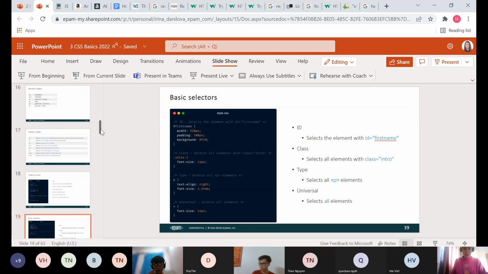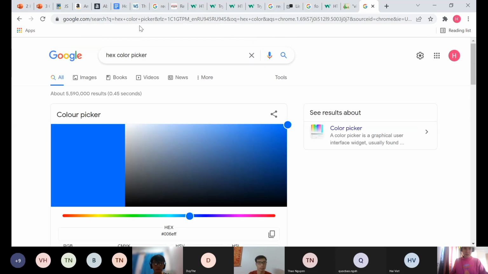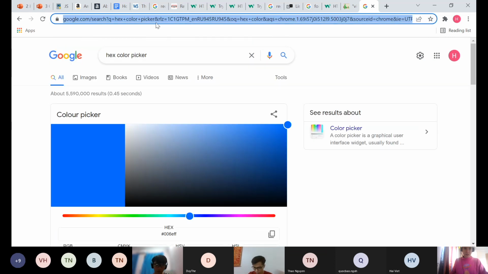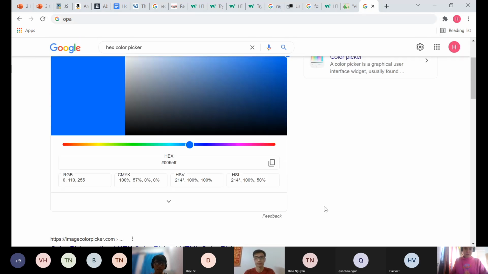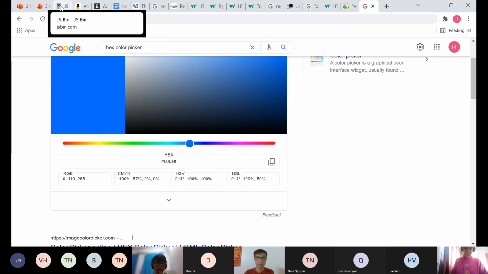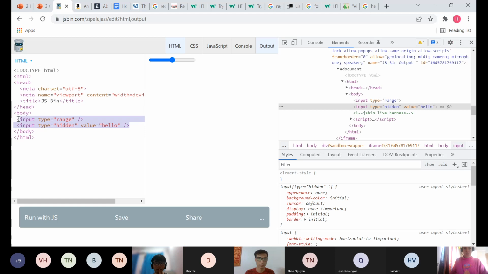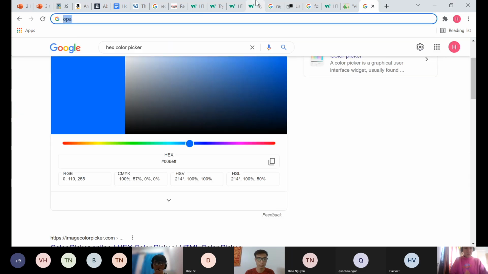I have a question about the opacity of the color. The normal color will come from 0 to 255, but opacity, do we have max and min of opacity? It's from 0 to 1. 0 to 1. It also means the percent, like 0% to 100%. Not sure.